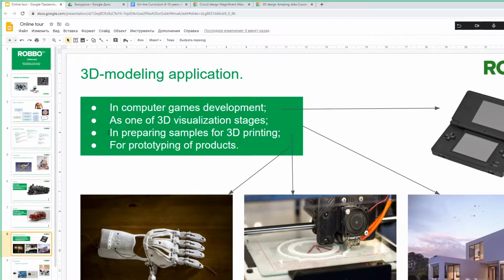So this is one of the examples. The next example is preparing samples for 3D printing. So if you use a 3D printer, of course you can prepare some type of examples, and of course for prototyping of products. So if you want to create some interesting thing, but you need, for example, a factory to create the prototype, you can use a 3D printer to create a prototype, and if the prototype is good, after that you can use a factory for printing this prototype.